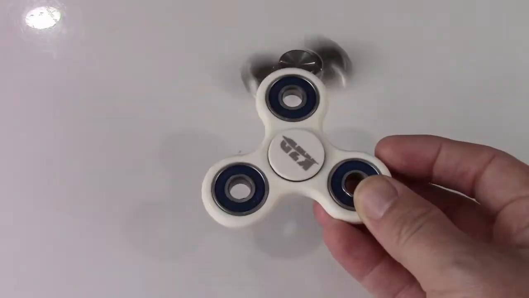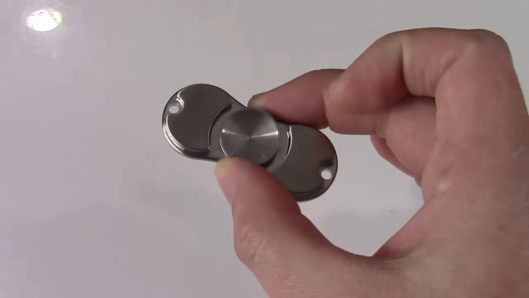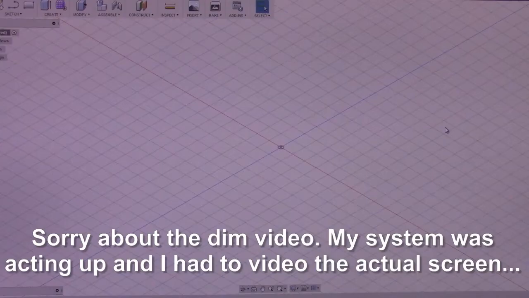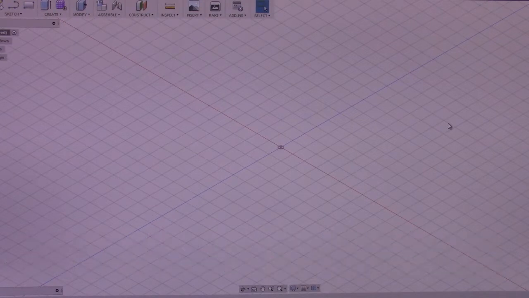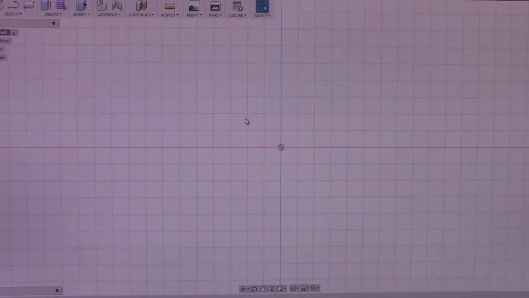The ones that you pick up everywhere are usually ABS. This one's ABS. And even solid metal. So it's pretty easy to design your own spinners. Download Fusion 360 from Autodesk. The usage is free as long as you're a hobbyist, student, or educator.